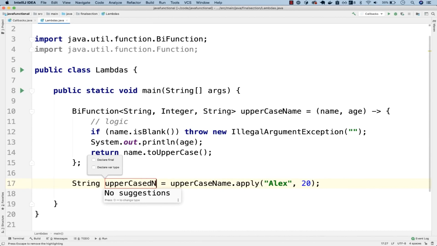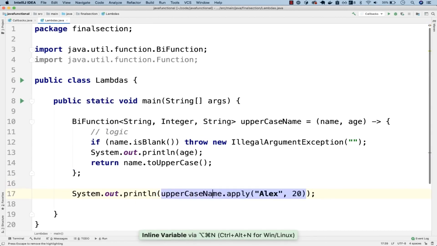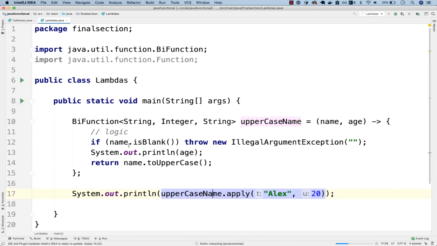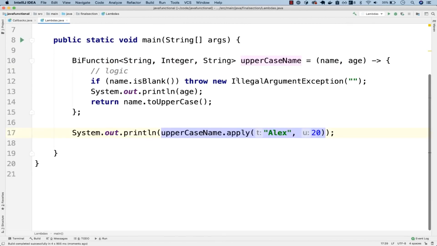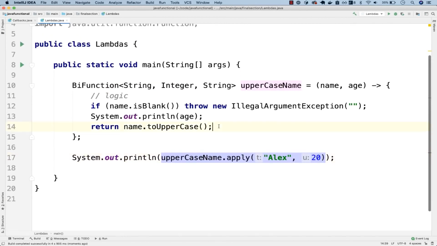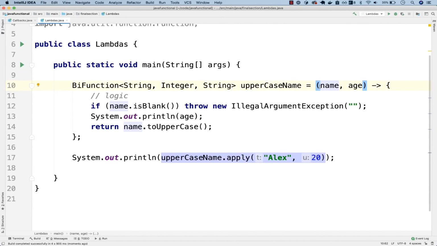And this returns a string right here, uppercase name, and then age, and then uppercase name. And I can even inline this like so. If I run this, there we go. So 20 and then Alex. This logic doesn't really make sense, but I just want to show you different ways that you can use these lambdas right here. If you have any questions on lambdas, go ahead and drop me a message. Otherwise, let's move on.